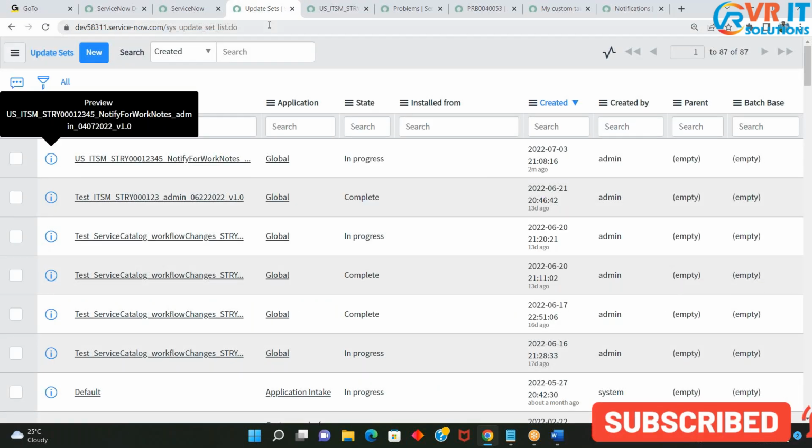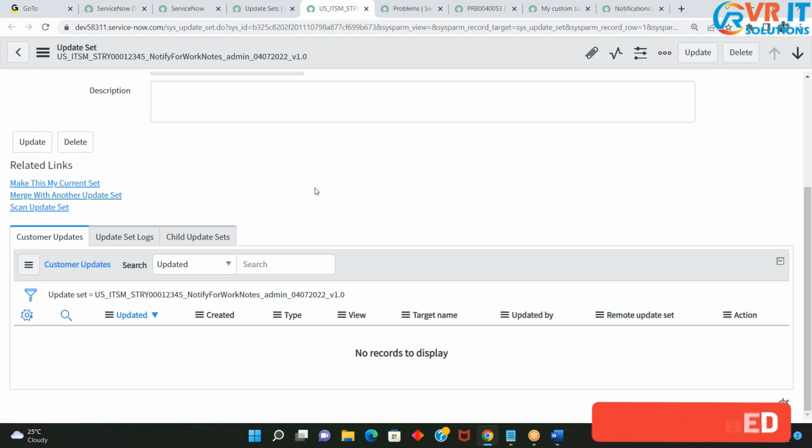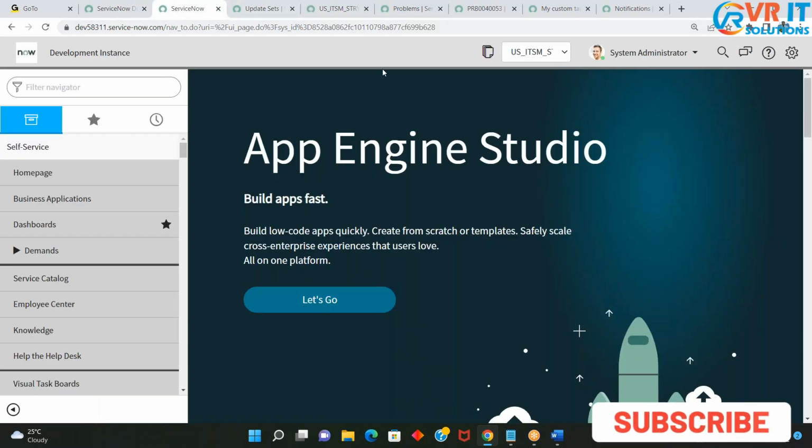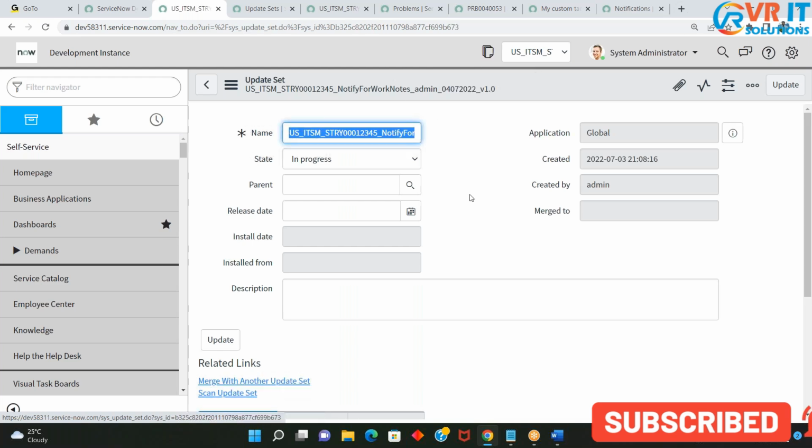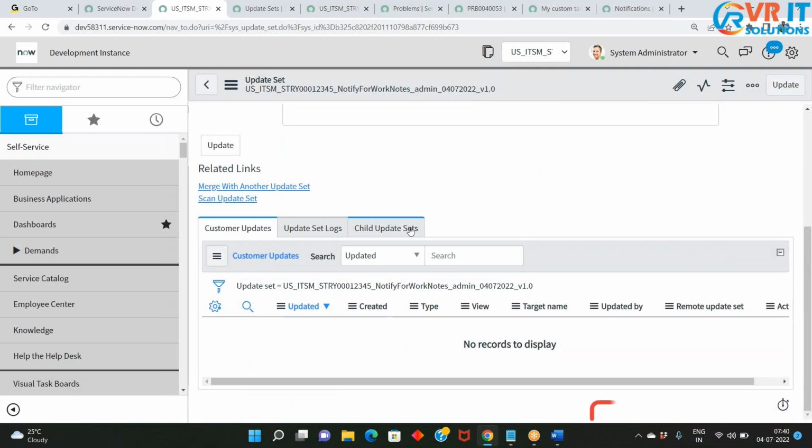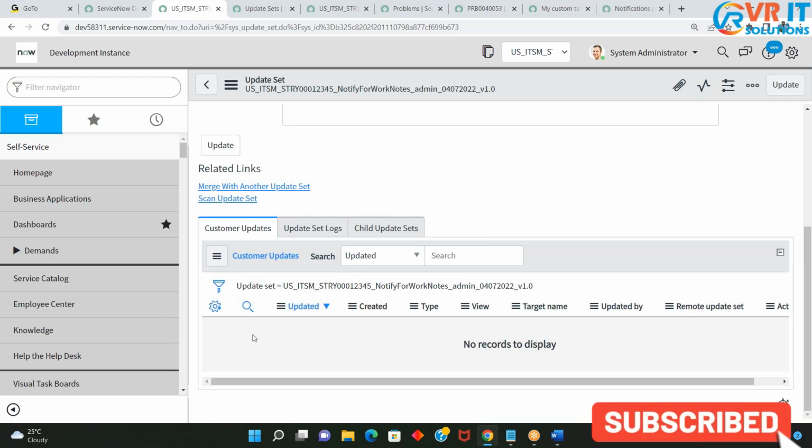At the time of update set creation also, you see submit and make current. When you click on submit and make current, you are making that update set as current. That means it is selected here. Now whatever script you write, whatever configuration or notification you write, everything will be captured in the current update set. Now how can you see this current update set? There is a shortcut here. See here, view current update set. Click on this. See here, this is the current update set and there is nothing captured here. We didn't capture anything yet.